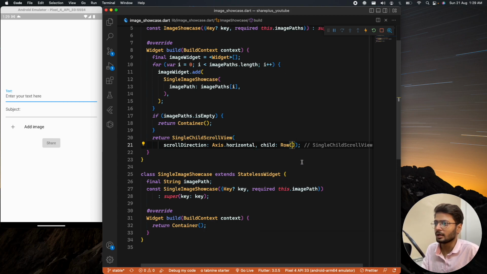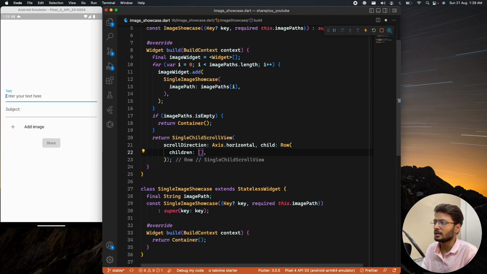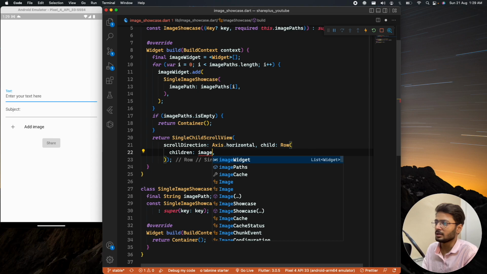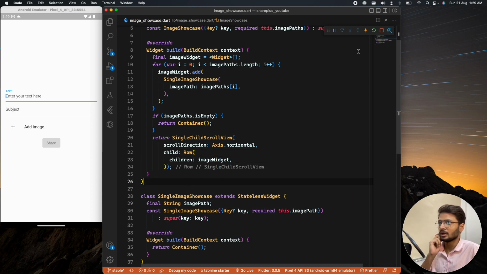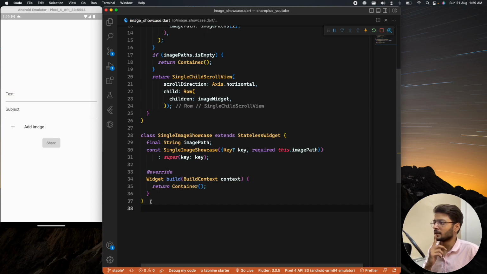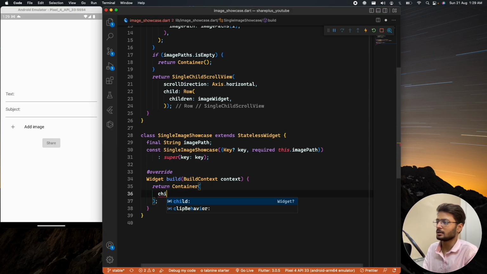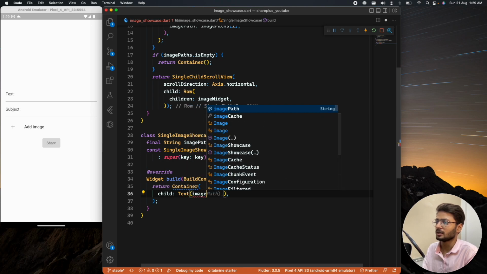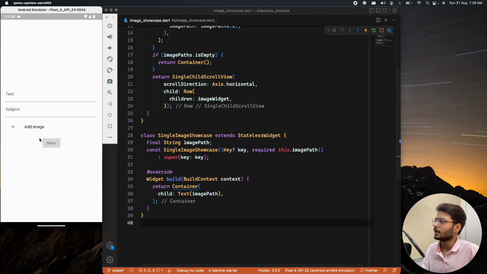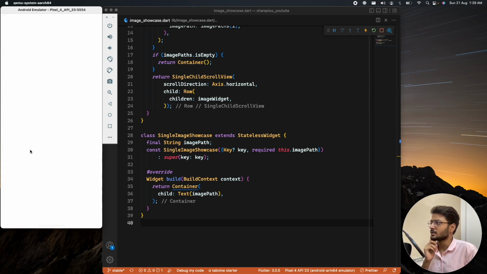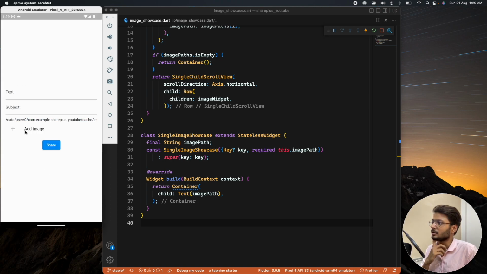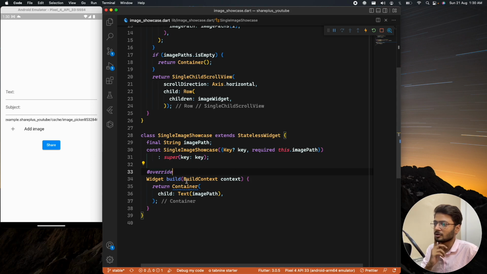You can click on save, and now for row the children can be this image widget that we created. So this means image widget. I can click on save, I can click on reload. Let's see whether this is working or not. So the way you can do it is, let's say in this container we will be printing the image path. Okay, and if I click on this add image, let's say I select this image. Okay, so we are displaying the image here, and this is a horizontal scroll also. This means the logic is working here.